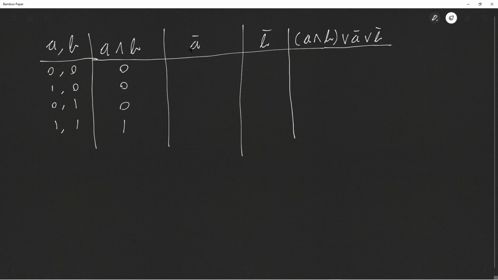Now our A naught is easy since it will just be the inverse of whatever our A's are. So this will be 1, 0, 1, 0. And same thing with our B naught, this will be 1, 1, 0, 0. So now finally we need to check, and since this is OR, we need to check if either A and B, A naught or B naught is equal to 1, and then our output will be equal to 1.